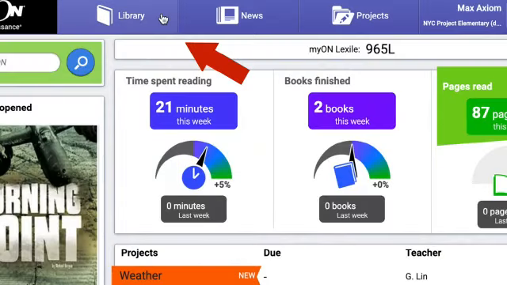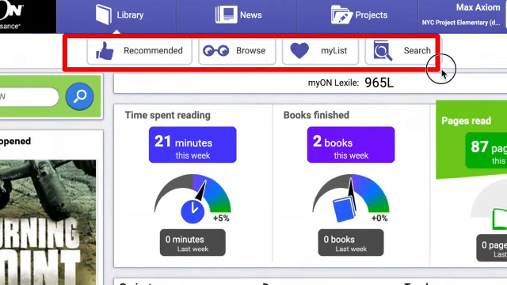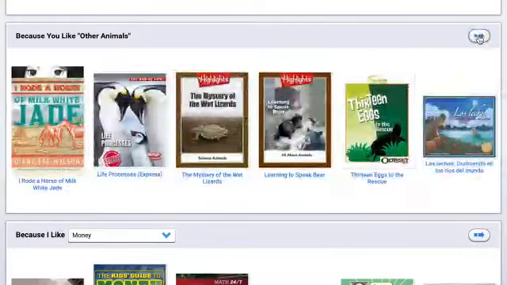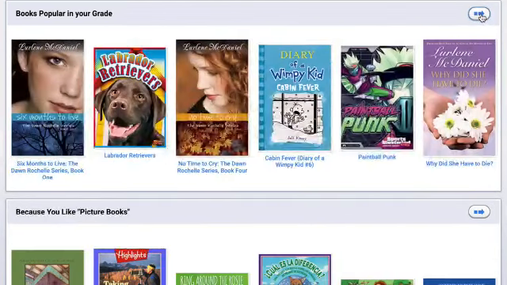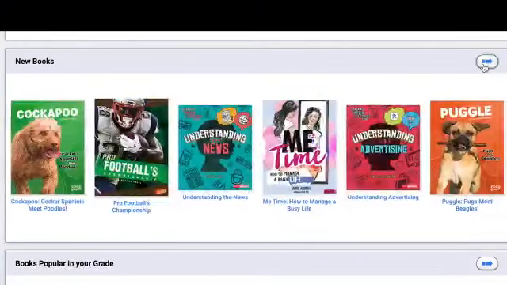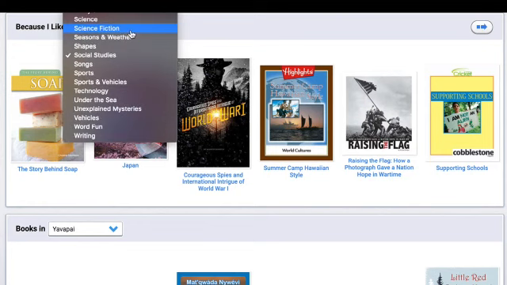If you want to view even more books, you could check out the myON library. It is divided into 4 sections. First is the recommended books. Here you will find books that are based on your interests, your grade, and your current reading level. You could check out the newly released books and also use the drop-down to find books related to a specific theme.